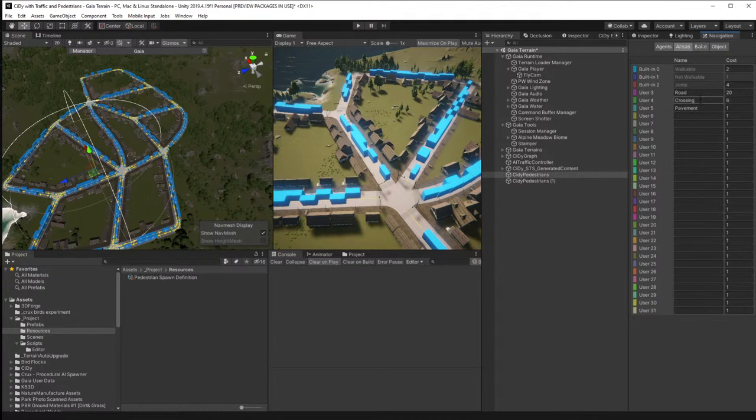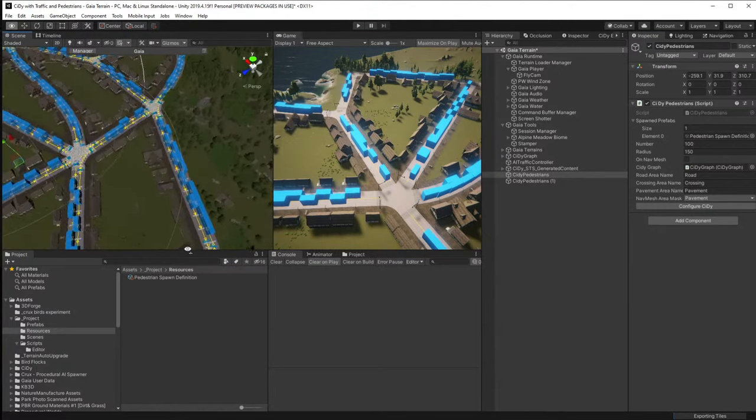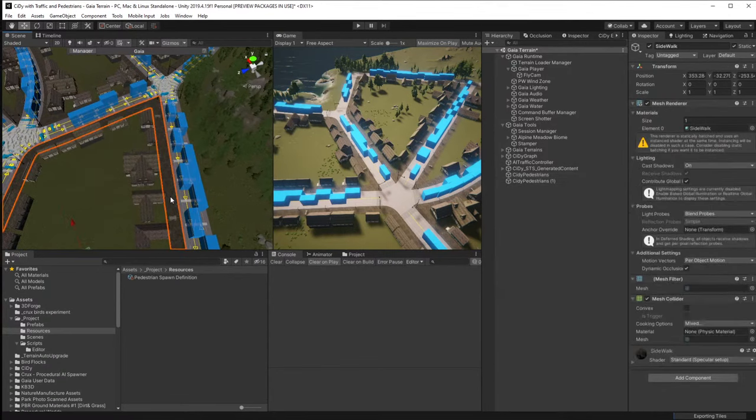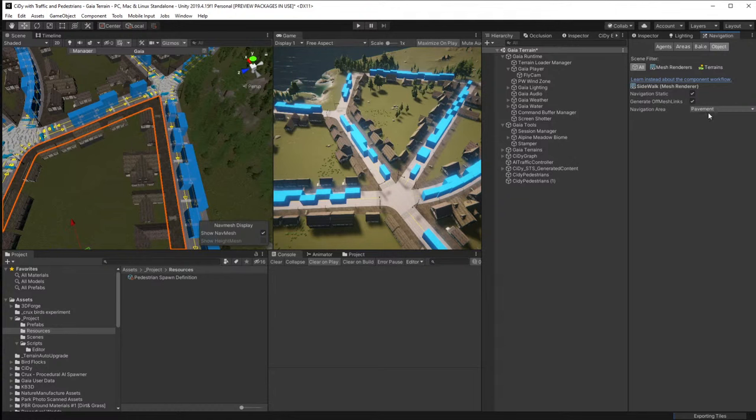They'll use their crossings rather than run across the road if there's one near enough, and then they'll use the pavement in preference to walking across the fields. Okay, so once they're set up, you click the configure CiDy button, and that just takes a short moment. And now if I click on this pavement here, for example, you can see that it is set as the pavement. And if I click on the road, it's set as the road.